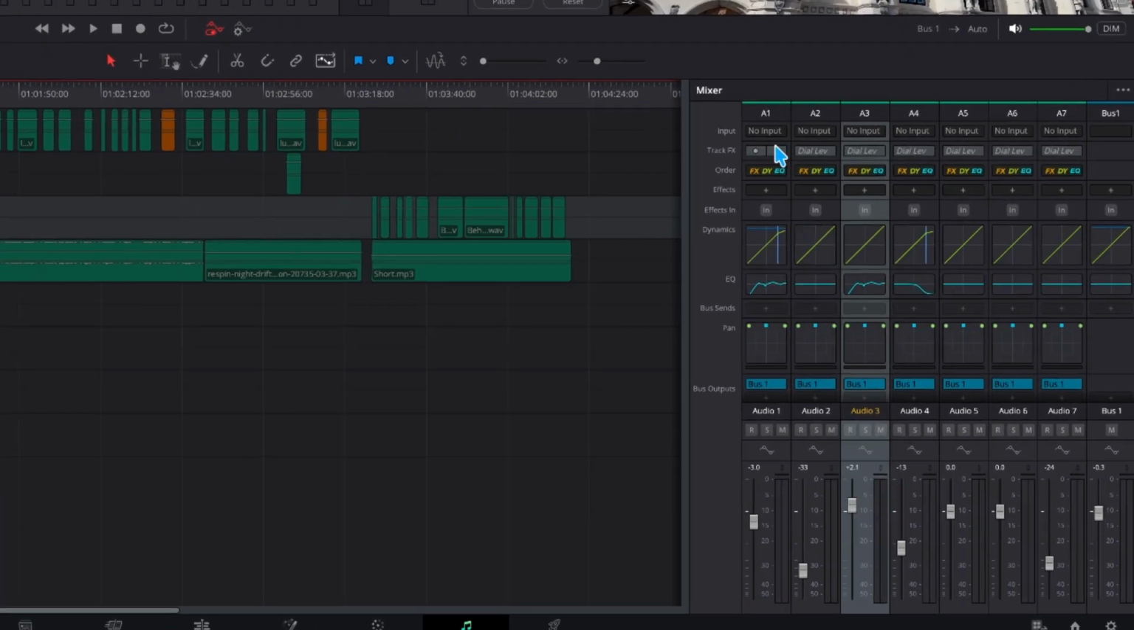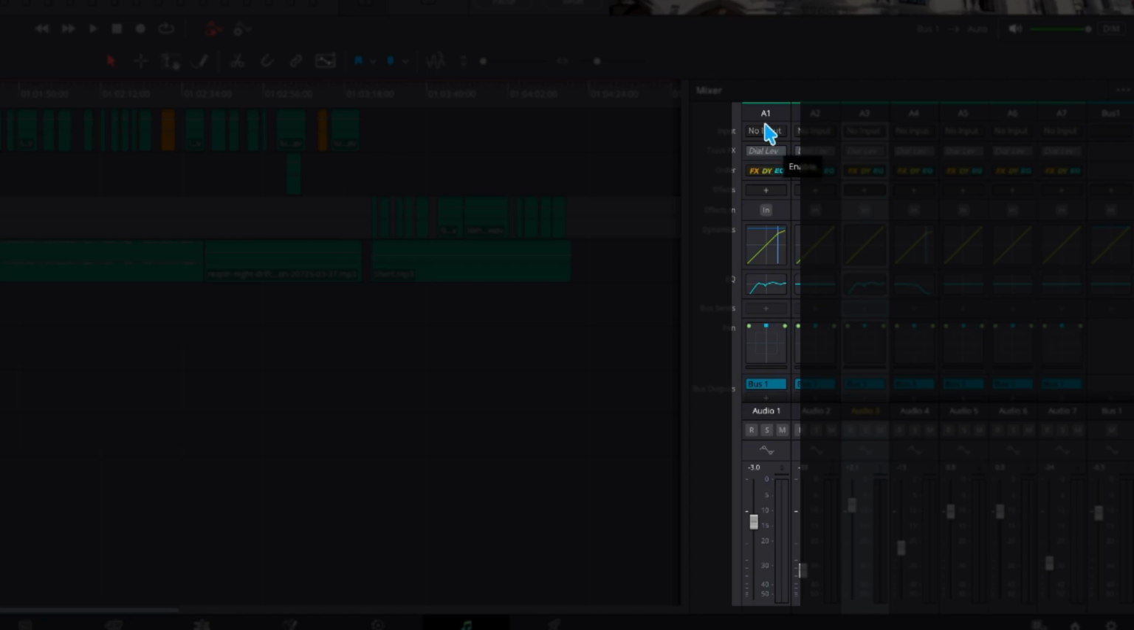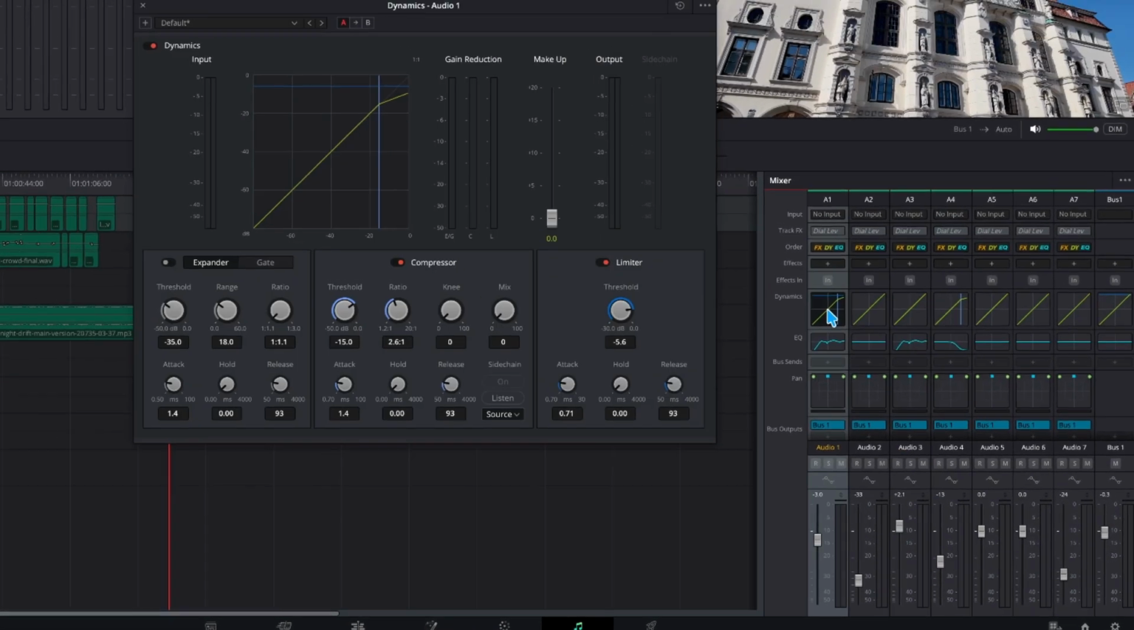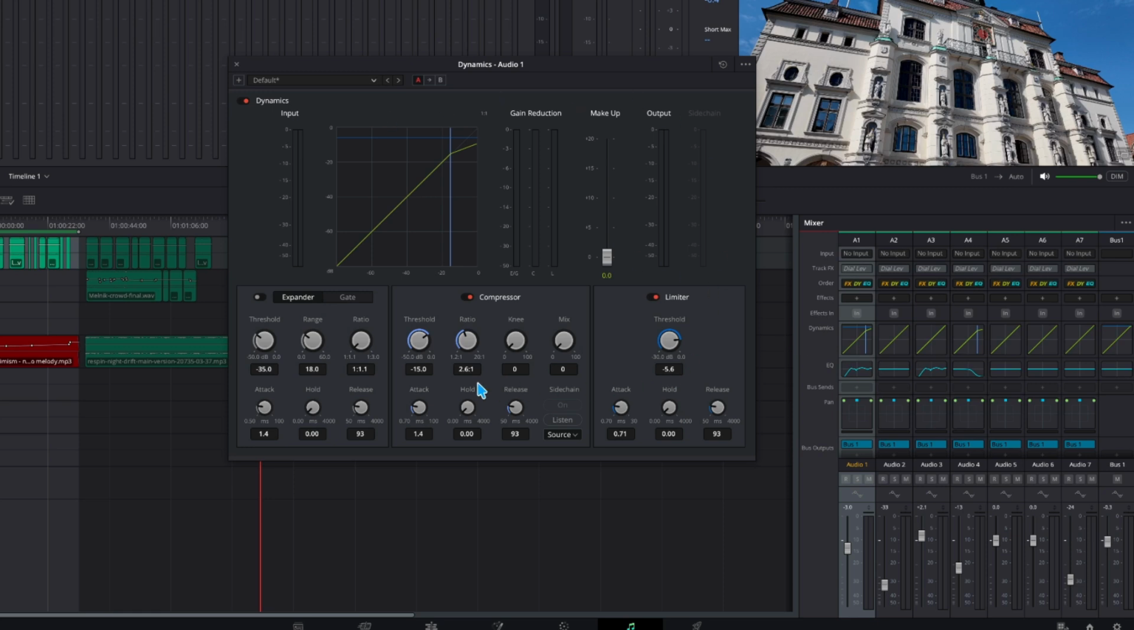What I'd like to do next is on the actual narration channel, which is on A1 here, I click where it says Dynamics and double click it, which brings up this window here, and I switch on the compressor and also the limiter. So the compressor, first of all, I set a ratio for around about 2.5 to maybe 3. And it reduces the volume of the narration if it starts to get a little bit hot, towards maybe 0. And it just brings it down a bit to a more appropriate level.